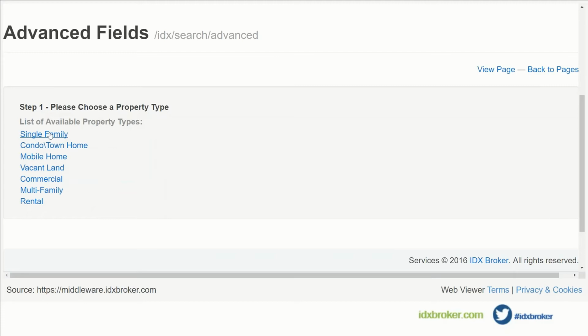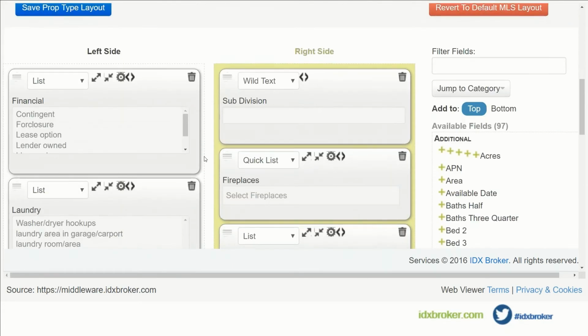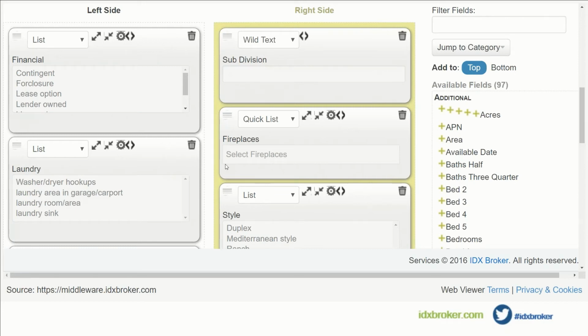So single family is going to be different from vacant land. Mobile home is going to have different options from a condo. Commercial is going to have way different options from a rental. So I'm just going to select single family, and I'm going to view my settings on that to change my fields, to change my search options for this. Now here you're presented with left side, right side, and additional fields. So the ones on the left side and the right side are what are already presented on your current IDX Broker advanced search page. There's two columns, obviously a left side and a right side.